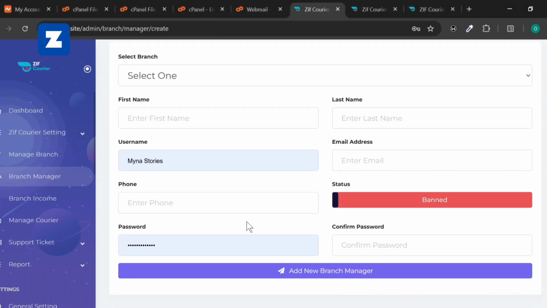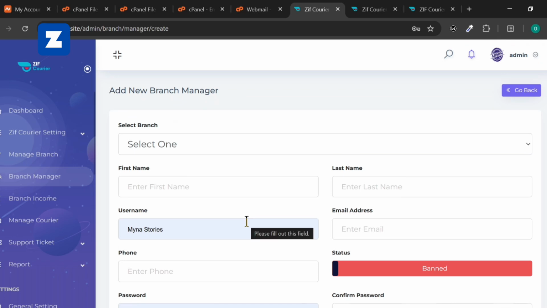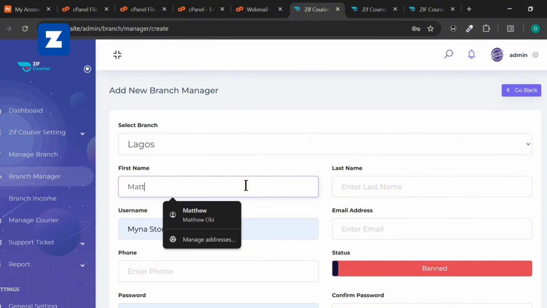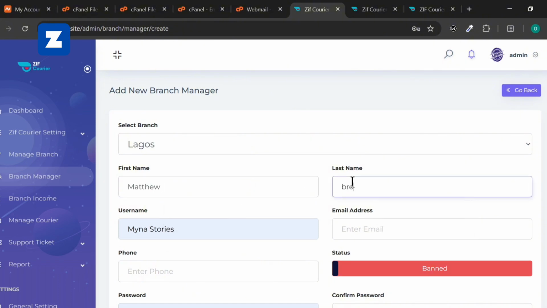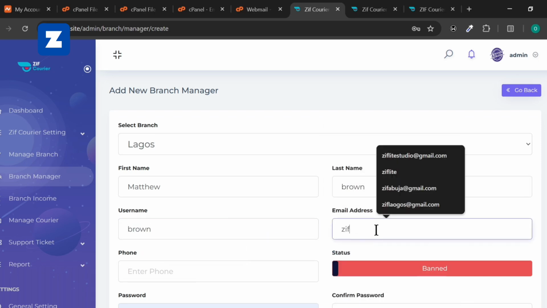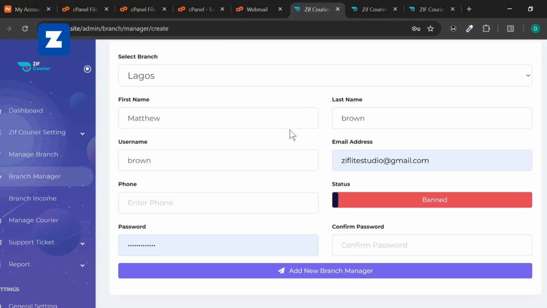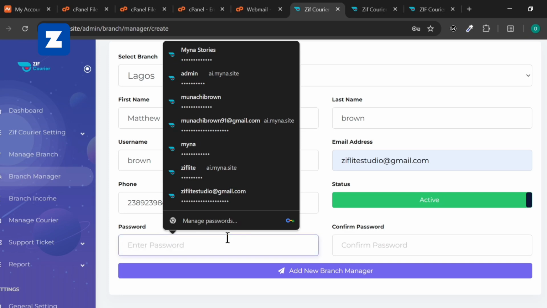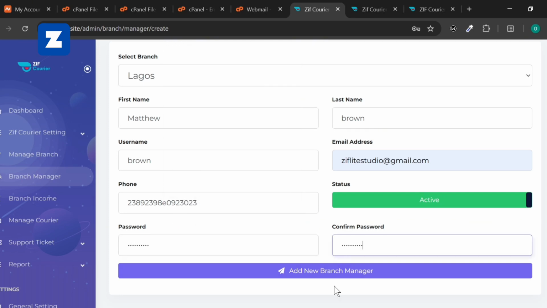So let's just create the branch manager for Lagos, and so we're just going to create another branch manager. We're going to do that for Lagos, and we're going to call this Matthew Brown, and we'll call it Brown. That's the username. The password will be ziflystudio@gmail.com. Give him a random phone number. Status, I'm going to maintain the same password. And click on add new manager.